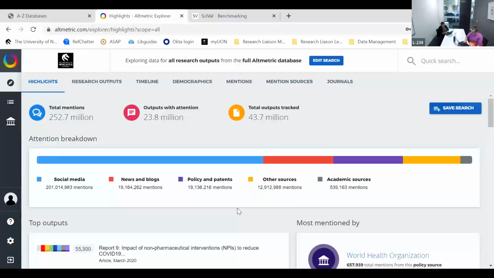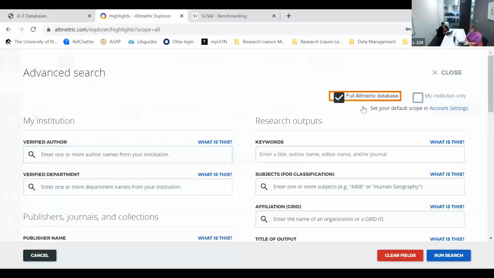Okay, so the first time you log in, I'm just going to change mine so it'll look.